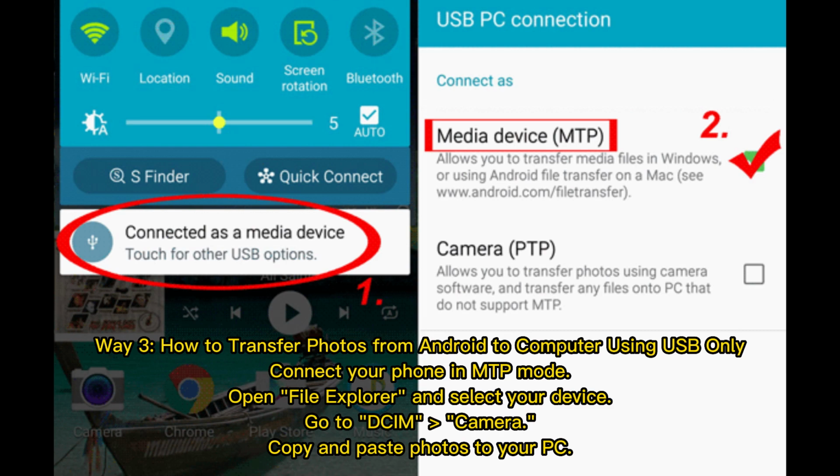Way 3. How to transfer photos from Android to computer using USB only. Connect your phone in MTP mode. Open File Explorer and select your device. Go to DCIM, Camera. Copy and paste photos to your PC.